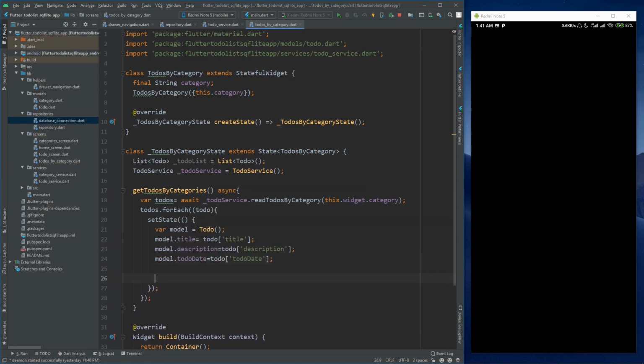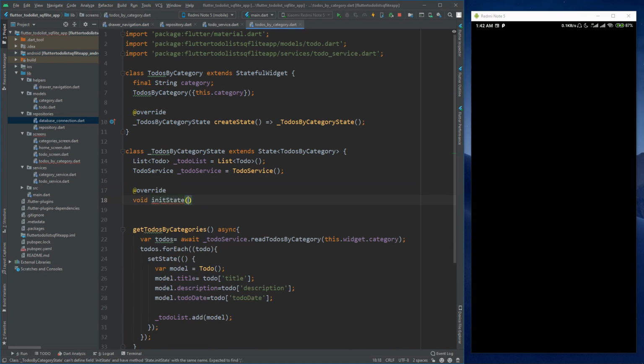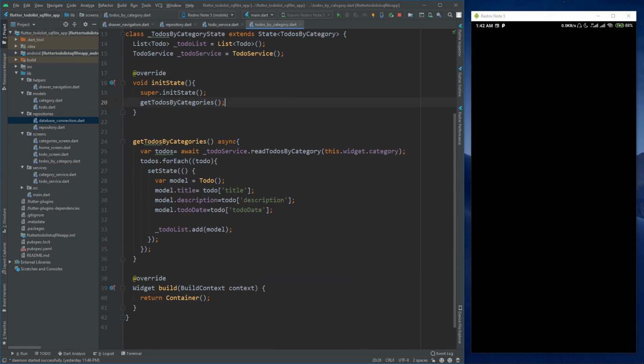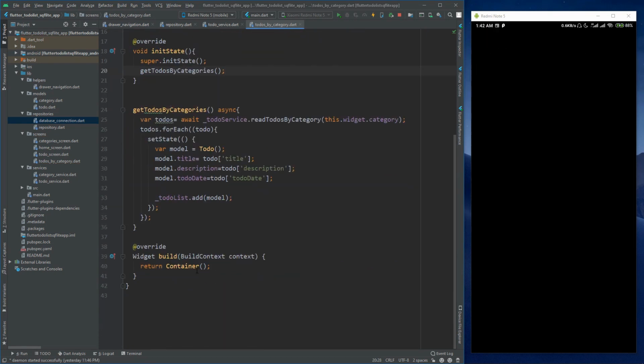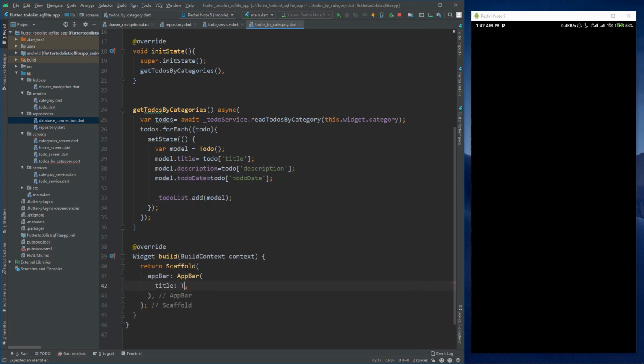Alright, and the next step is we need to call to-do list, and we add model to to-do list. And the next step is we need to init state, and firstly we need to override, and we say init state, and we call get to-dos by categories. And we scroll to the bottom, and we need to return Scaffold widget, and inside that we can say app bar, and for the app bar we can provide title, and we use text widget, and we call this widget dot category.